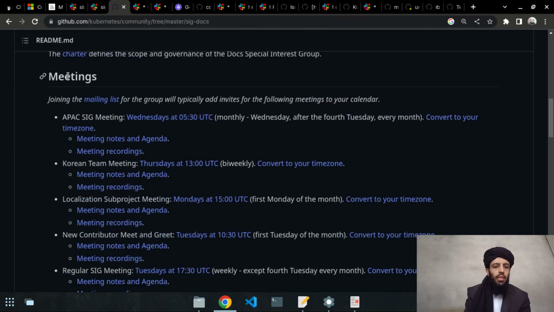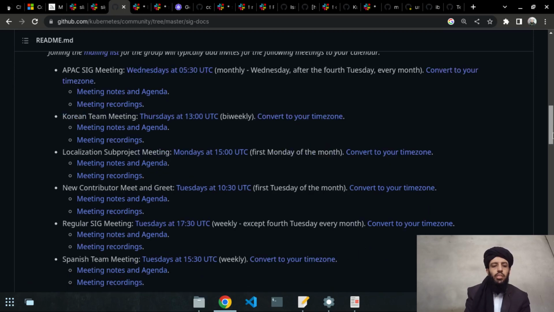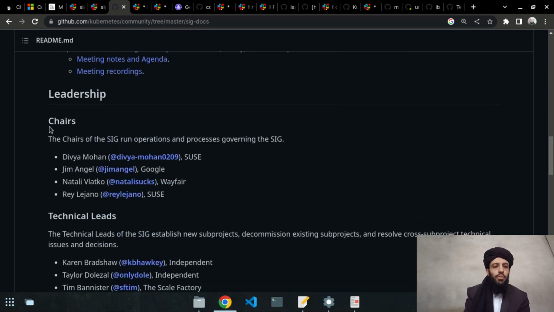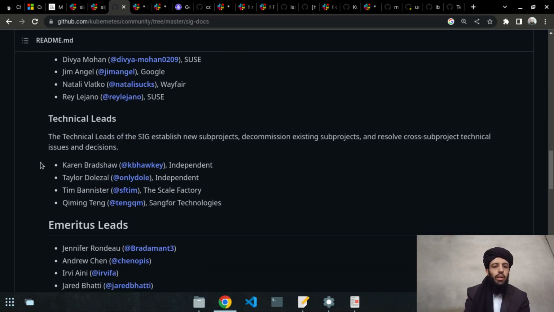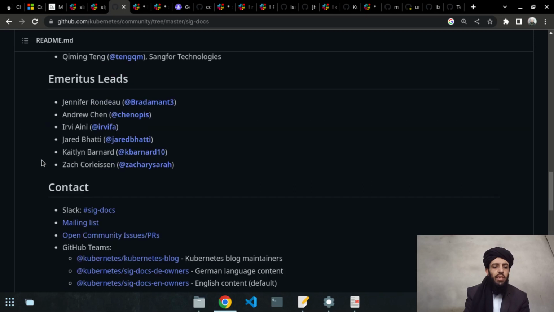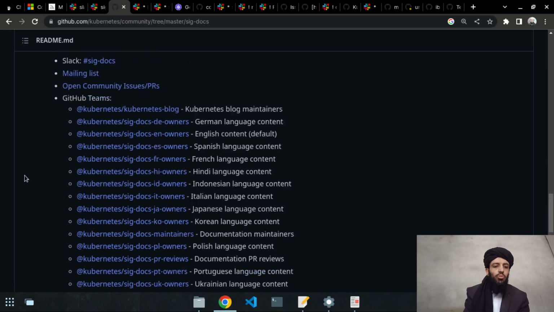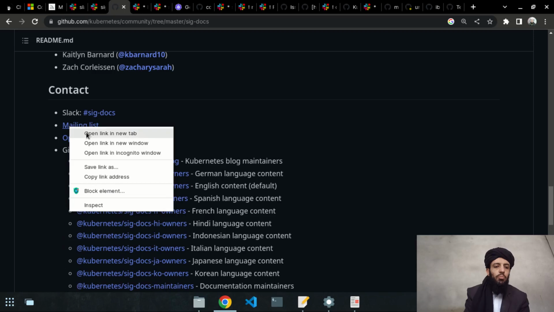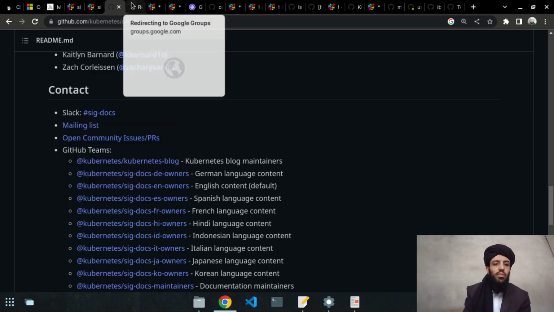These are all the meetings that are done or that are going to be conducted in the upcoming time. These are the chairpersons, the people who are handling them, these are the technical leads, and these are emeritus leads, if I'm pronouncing it wrong, and these are their GitHub usernames. This is the Slack channel, this is the mailing list. So you need to click on this mailing list. So let's click on this.